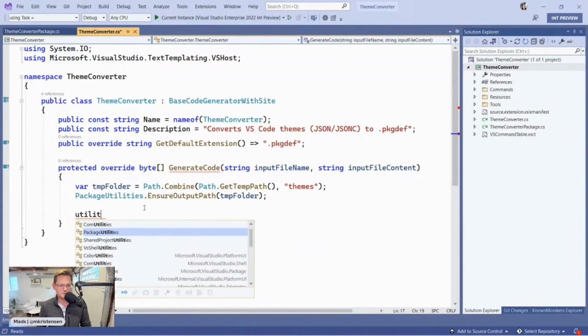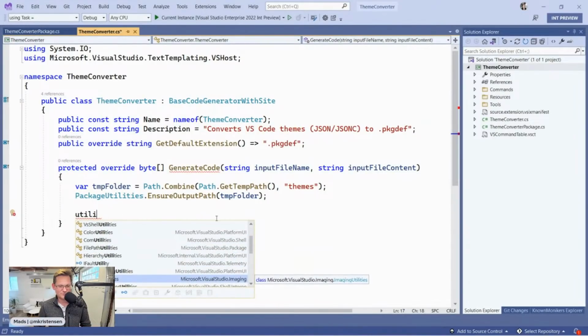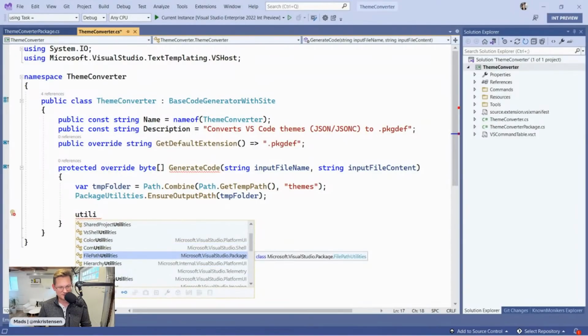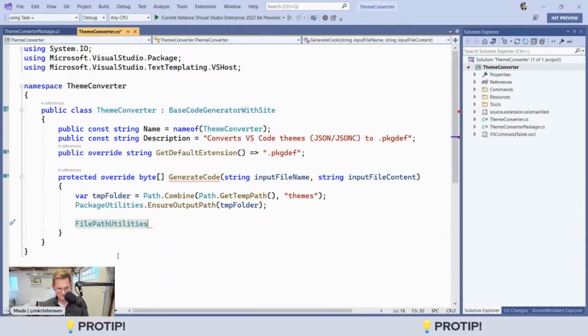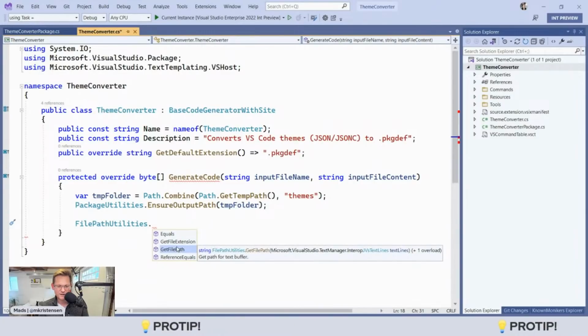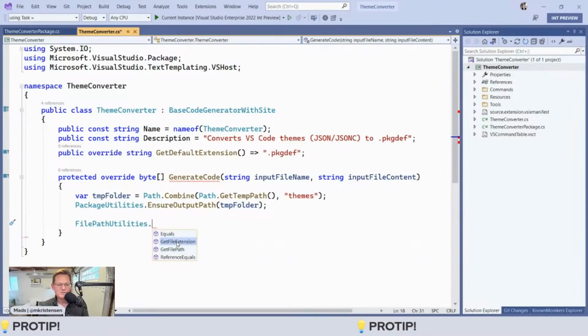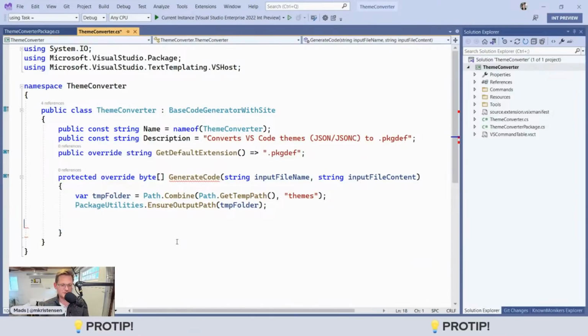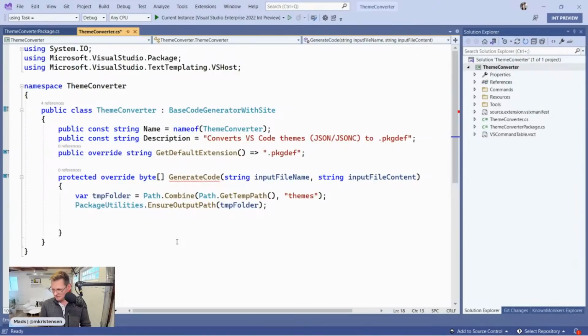Oh, utility, util. Here we go. And you can see all these are utility methods. Look, they're from Microsoft Visual Studio. There's a bunch of cool things so that you don't have to write it yourself, right? COM utilities, shell utilities, color utilities. There's some new ones here in 17. It looks like file path utilities. What's in here? Get file extension, get file path, get file path for text buffer. Oh yeah, that's a good one. Get file extension from a moniker. Okay. Anyway, that was unnecessary. I was just curious. All right.